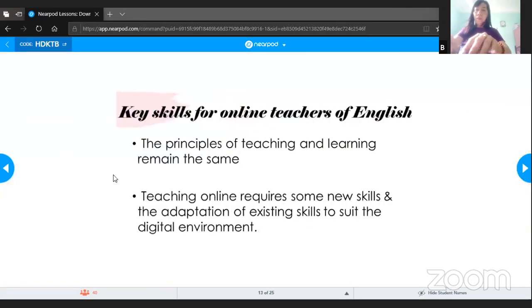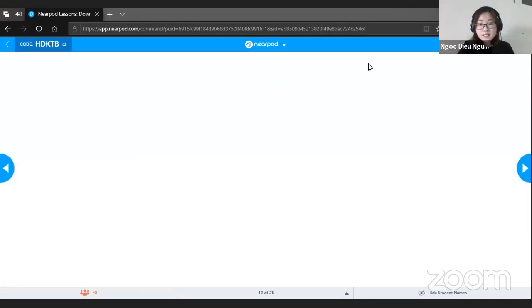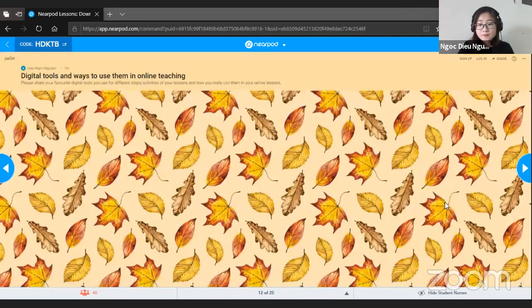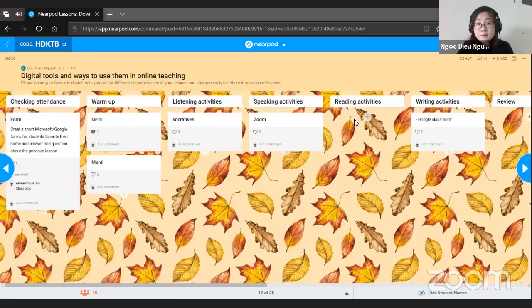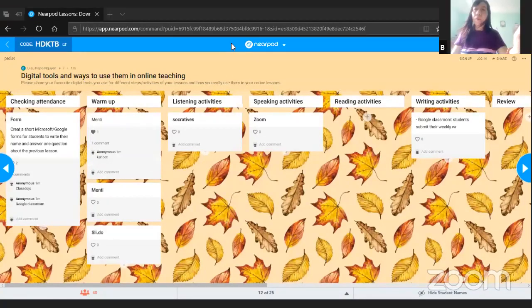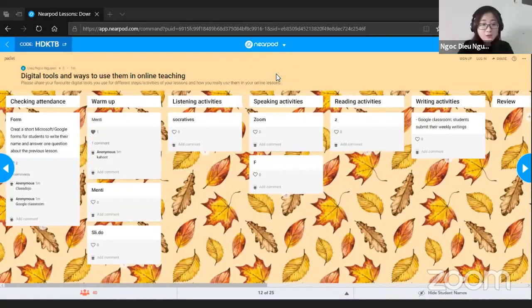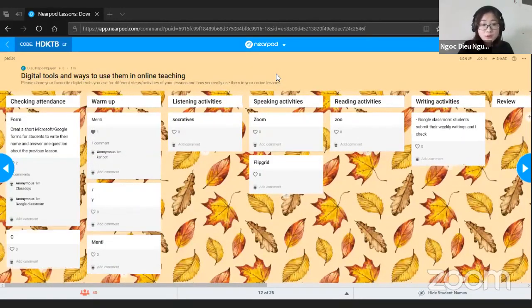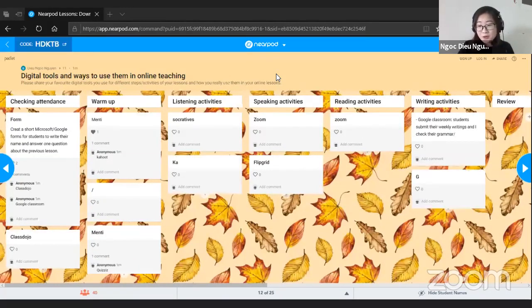Everything is in a very nice organization. Okay, for those who cannot make it to Nearpod, please leave your comments. Could you please add the ways you use each tool so that your colleagues can learn something from you too, and I can learn from you as well.